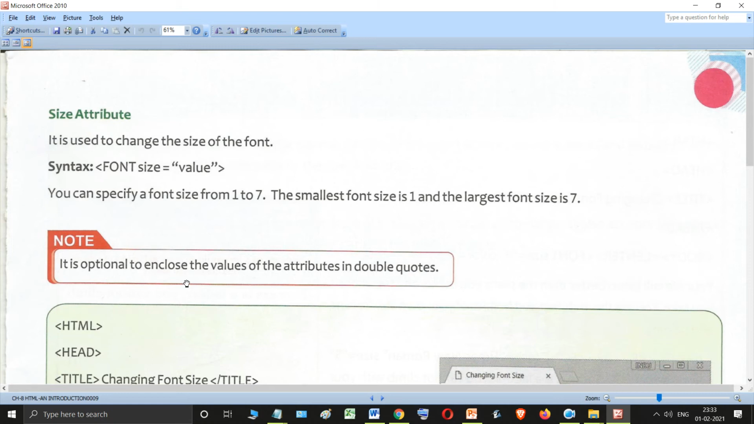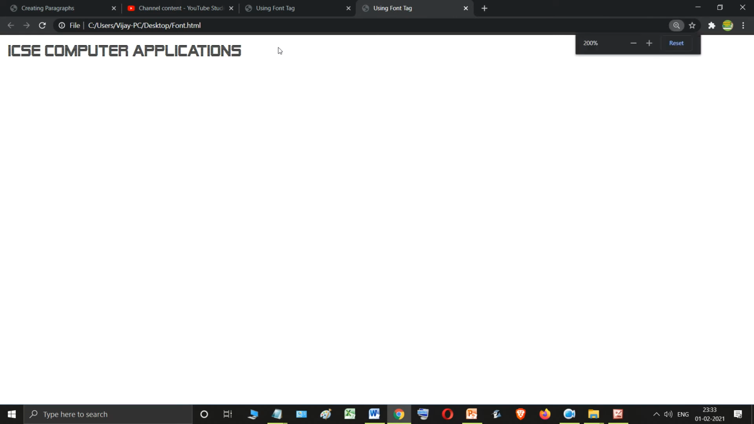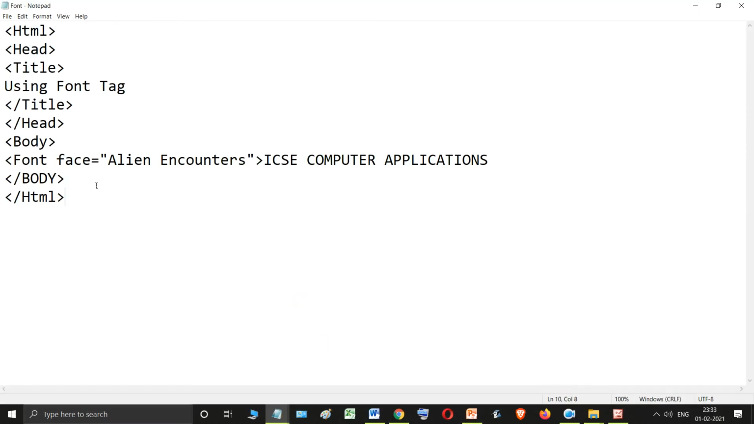Now let us do this. Let us change the size of this font. So how to do it? We'll open our notepad, and now this is the face attribute. From here to here, this is the face attribute. This is the name of the attribute. This is equal to, then inside this double quote is the value of this face attribute.